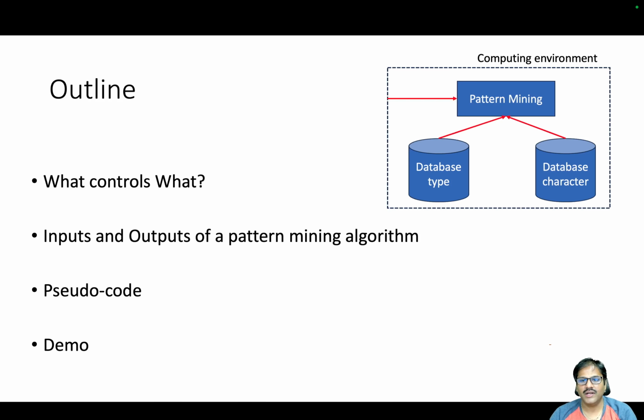In the real world, we have different types of databases and multiple computing environments. Furthermore, each database has its unique database characteristics. So, in this heterogeneous and complex real world, it is important to know what controls what. So, we will be covering this topic first in this video.